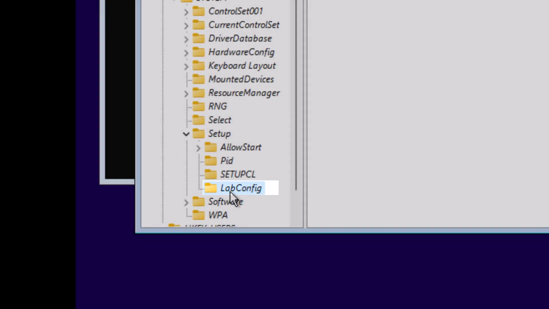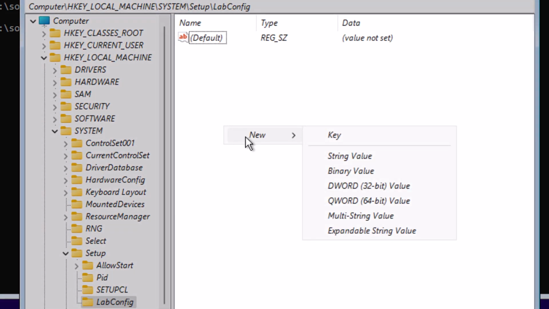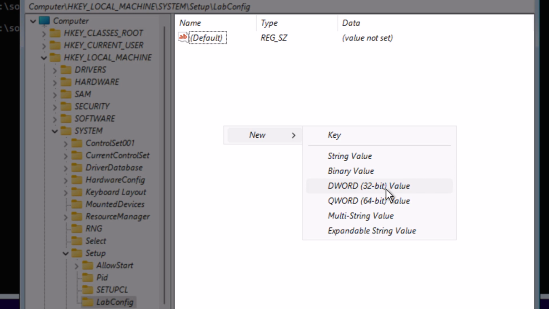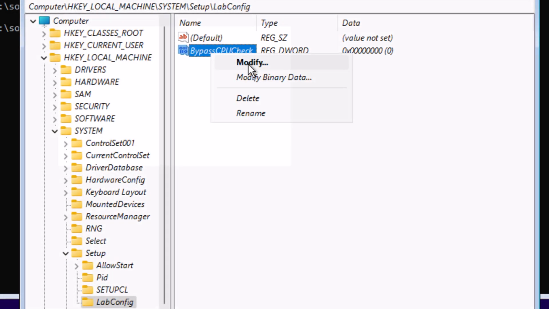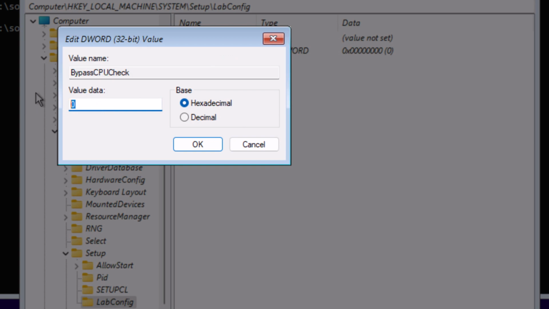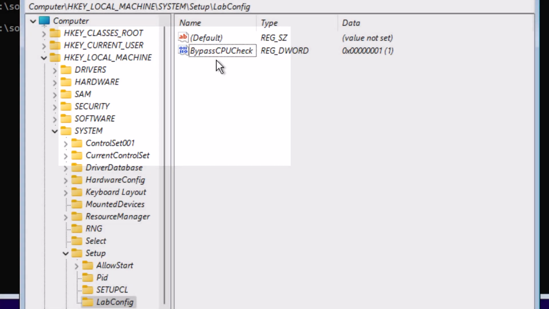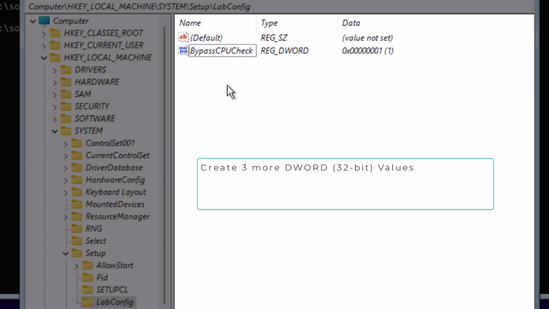Now make sure you're in this LabConfig here. We're going to go to New and create a DWORD 32-bit value. We are going to call it BypassCPUCheck. We're going to go ahead and modify that and make that a, my num lock's off, that's why. I'm going to make that a 1. And we're going to need 3 more of these.